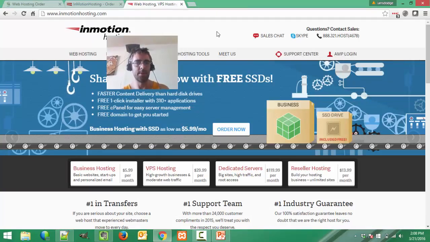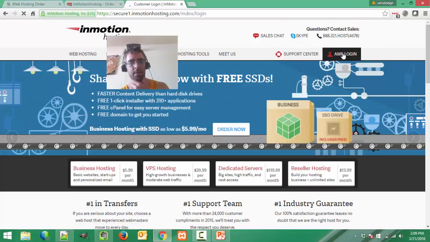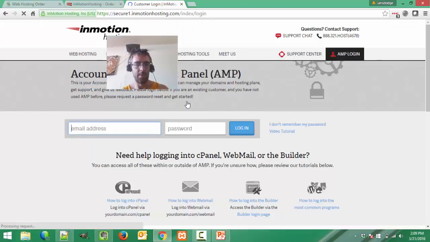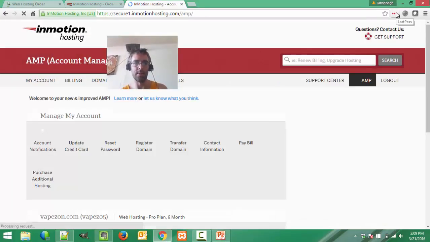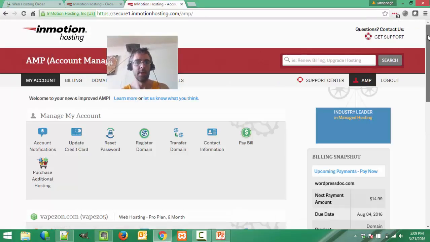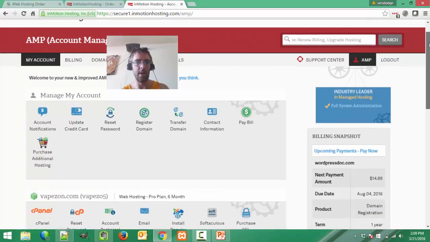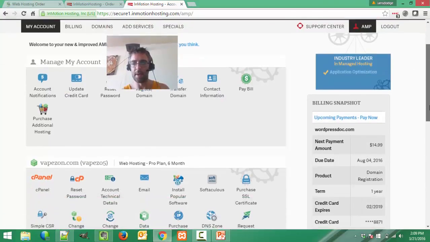So at InMotionHosting.com, I'm just going to click on AMP login, and that's going to bring me to the login screen. And my password application already fills that out for me, so I'm just going to click Login. And by the way, that's LastPass. It's a browser extension and it saves your passwords securely for you. So we logged into my account management panel at InMotion Hosting, and you can see I can manage my account from here, look at all this stuff.